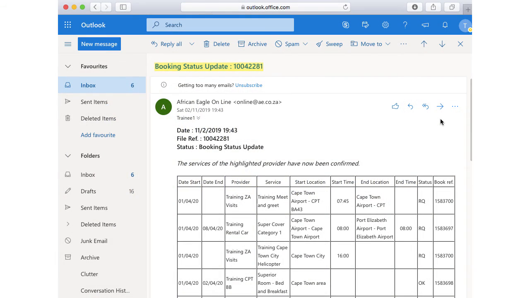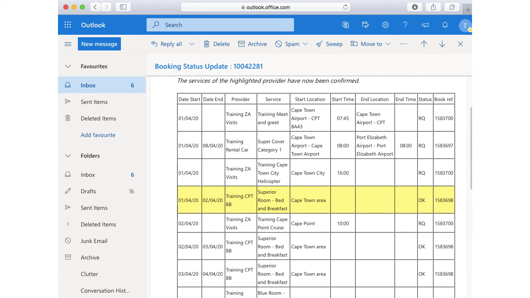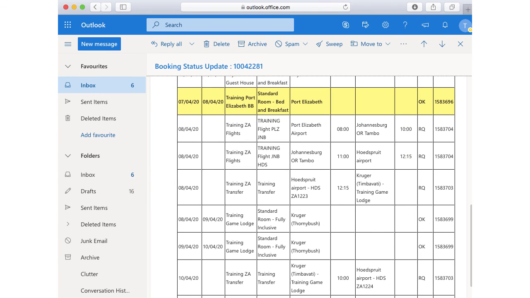For status update emails, the subject indicates the project reference. The header of the email shows the date of the update and that it is a status update. Services appear in chronological order with, for each service, the date start, provider, service, start location, booking status, and booking reference, this being the internal T-Web reference. Depending on the service, it also shows the date end, start time if entered, end location for transport, and end time if entered. The service affected by the latest update is displayed in bold.